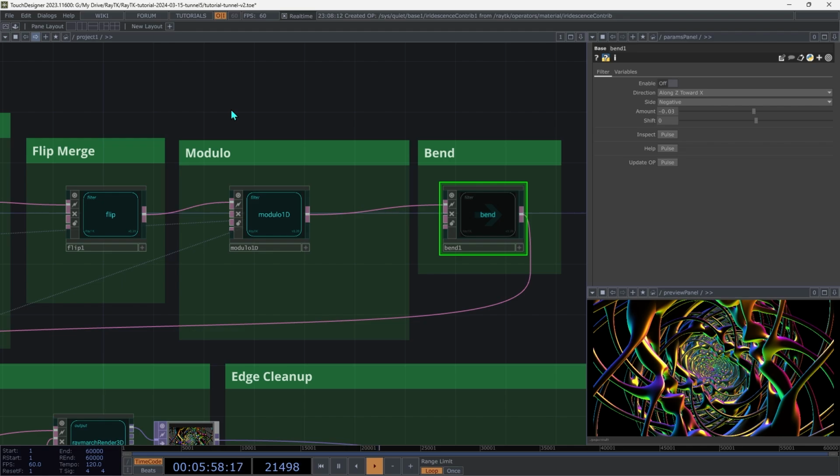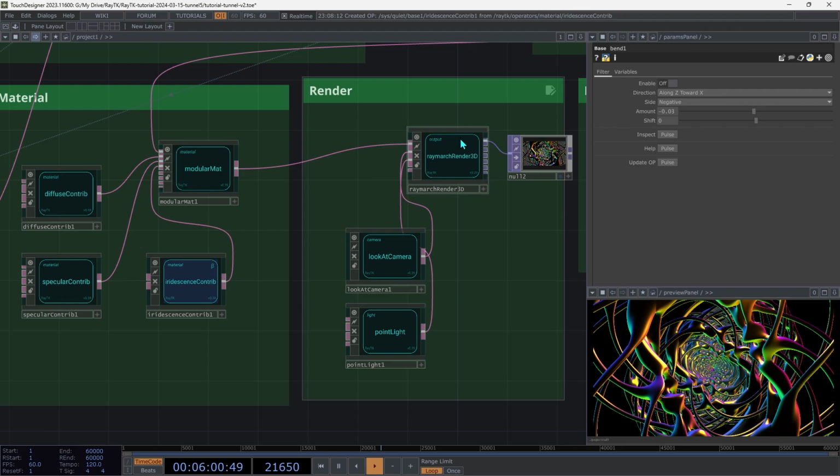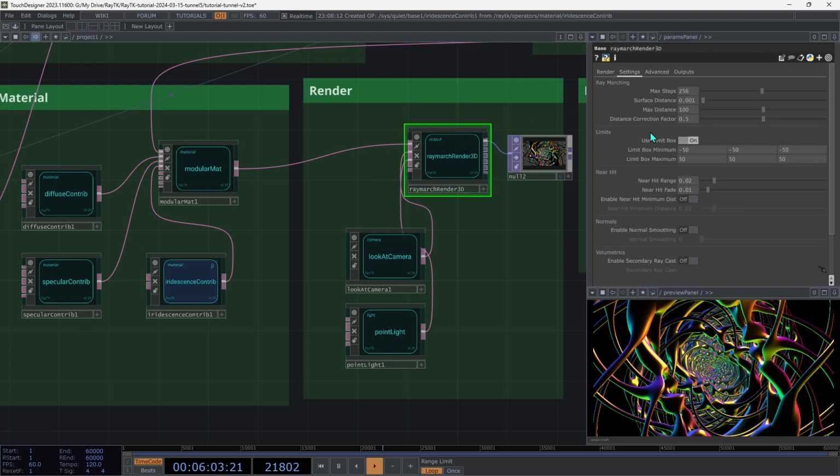So let's go over to the renderer, select that, go over to the settings page here. And again, in future versions of the toolkit, I might rearrange this, but just look for something called distance correction factor. So the distance correction factor is intended for fixing some errors that can sometimes happen in Raymark scenes. So the details of this aren't necessarily important to play with it, but just in case you're interested.